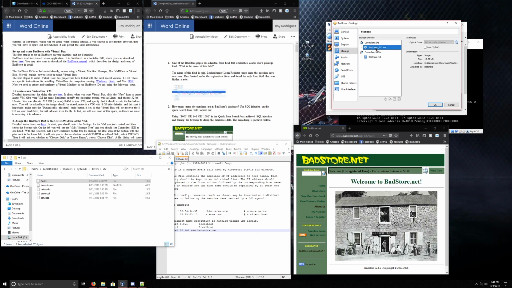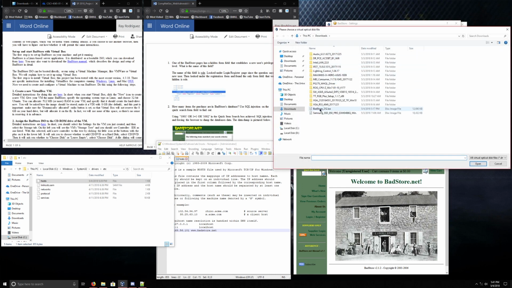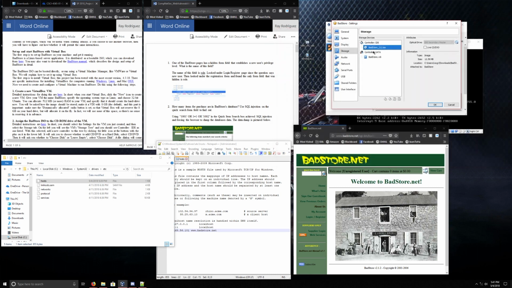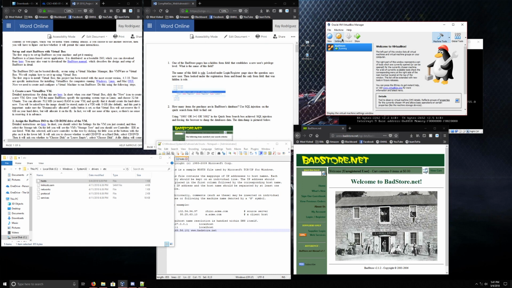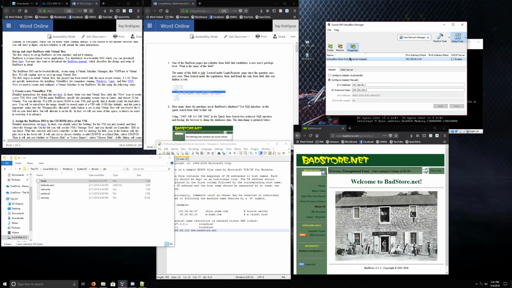ID, and here this will be empty. You just gotta link it to the badstore ISO that you downloaded, and that's it. You click OK, and if you go over here, we have to create the host-only network. There will already be this one preset, but make sure you go and change the IPv4 address if needed.